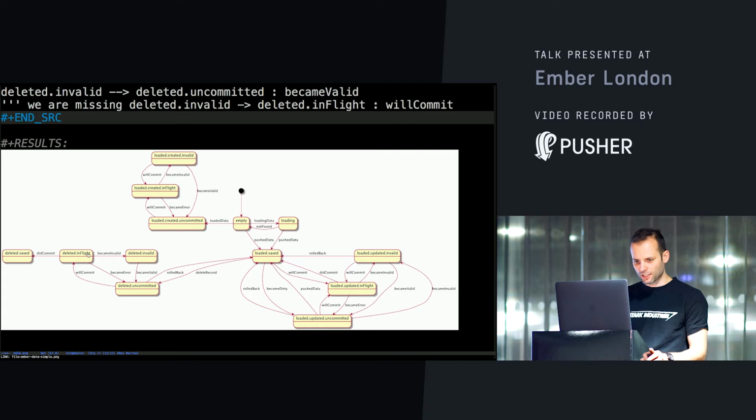And if you look at the substates, they're actually quite similar. So there's in flight, saved, and uncommitted. And it's the same for the loaded state. For the created, in flight, uncommitted. So if you look at the actual implementation, some things are sort of similar, but some things are slightly different.